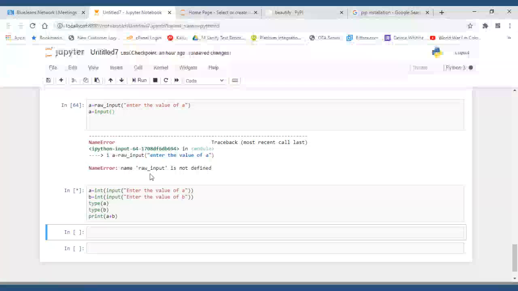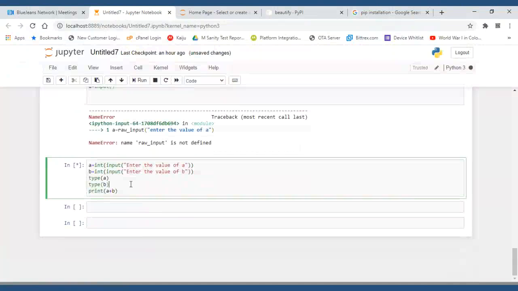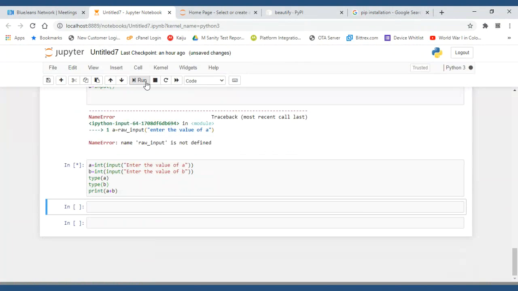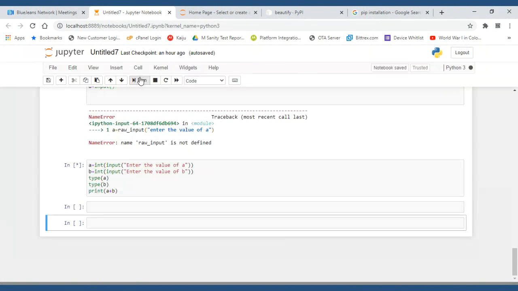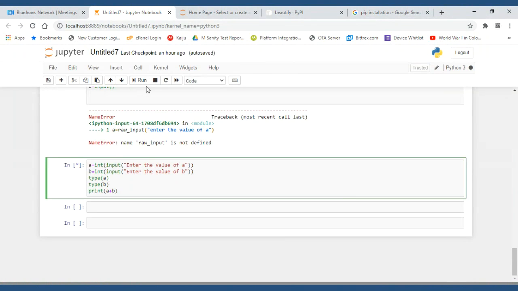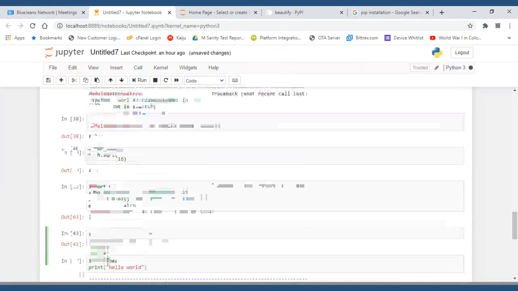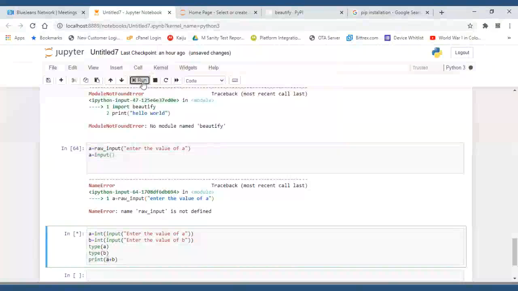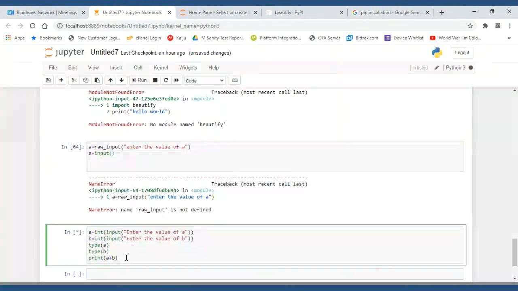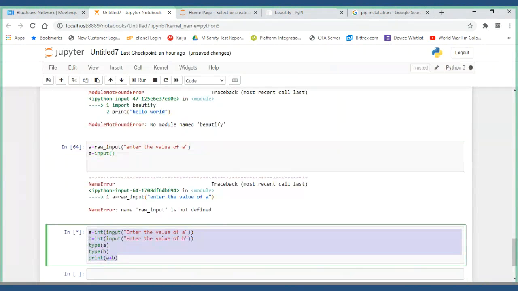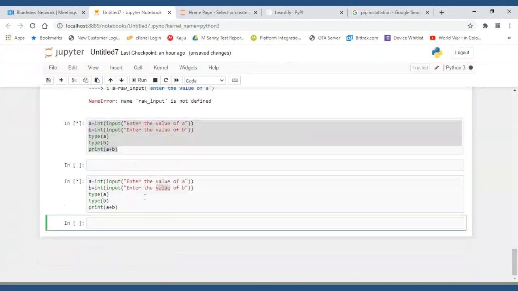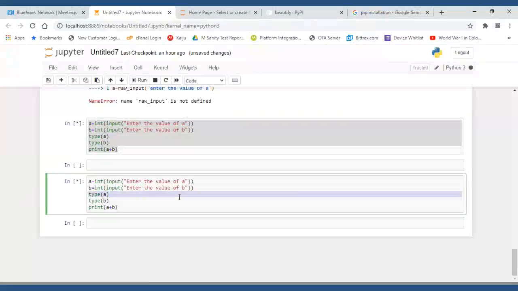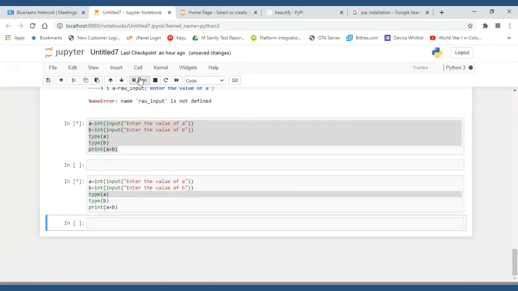So where did it go? Something went off. Why? See, I'm facing this issue multiple times, and I don't know why. Let me copy it and paste it somewhere. Run it. See, I'm not able to run it. Maybe it got disconnected or something.